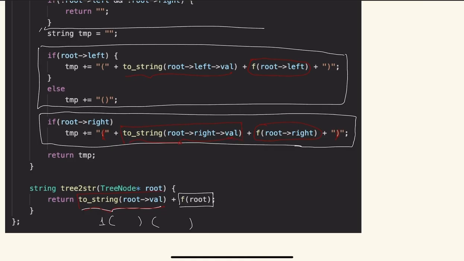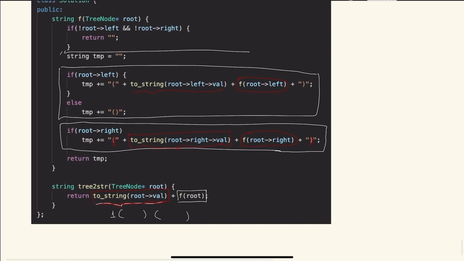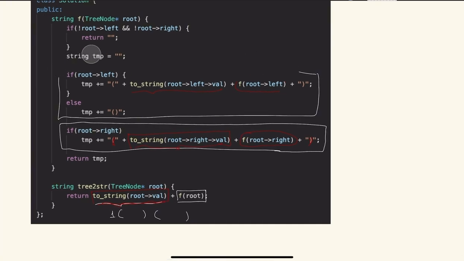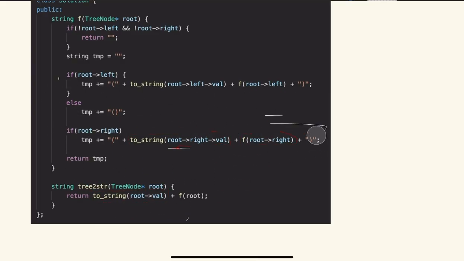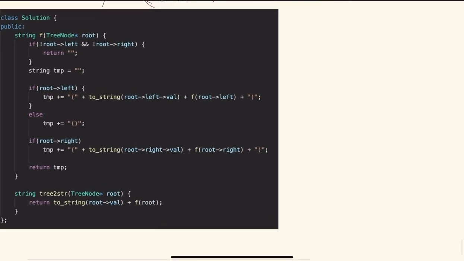We can run a real quick example here. Sorry for my English. Okay, so let's go to the example, like 1, 2, 3, and then 4. Okay, so let's go to this code.